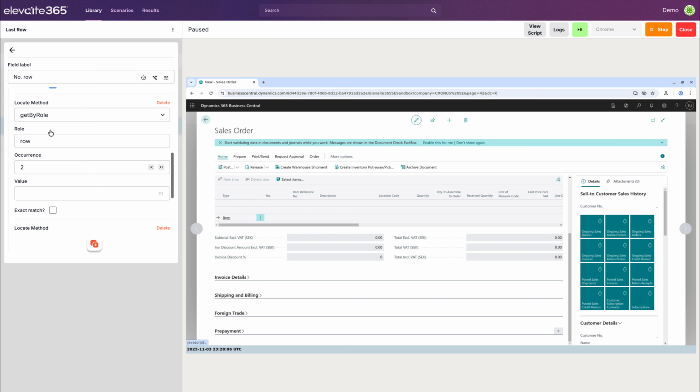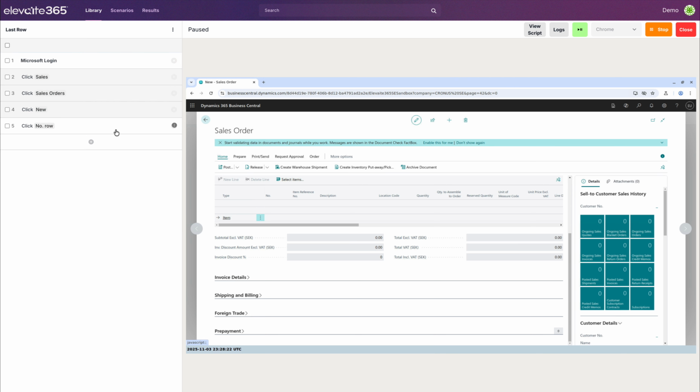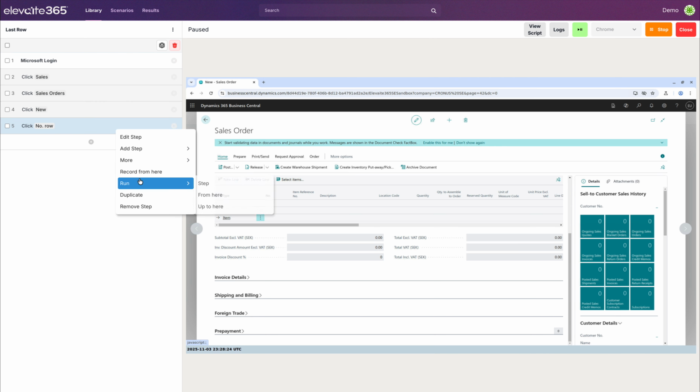Now, if we want to always click on the last row in the table, but we don't know how many rows there are, we can click this last occurrence option, and you'll see it updates it to -1. What this will do is, every time you run it, it'll count how many rows there are and always select the last row. So let's try that out. Run step.